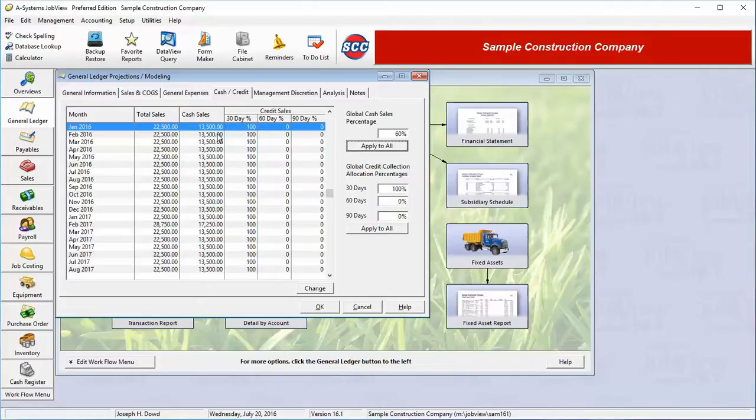Now we need to tell the program when the cash for our credit sales will come in. Usually, if we sell things on credit, that means we send the customer an invoice, which is due the next month. If we traditionally collect all our cash in the following month, we can say that 100% of our credit collections will happen within 30 days. If this is unrealistic, we can specify how much of our credit sales we can truly expect to collect within 30 days, 60 days, and 90 days of the sale.